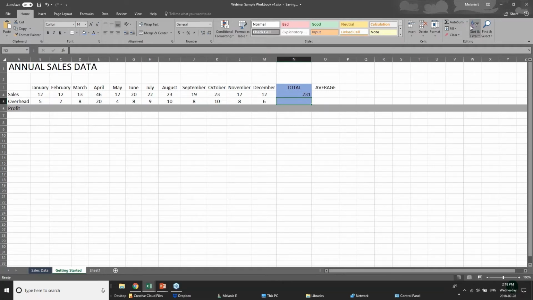There's also a drop-down option here, and these are some other functionalities that Microsoft has found are very commonly used. So they made it one click. So say I wanted to just one-click average. It doesn't recognize the average. It wants to total these amounts. So it wants me to actually highlight it. Great.